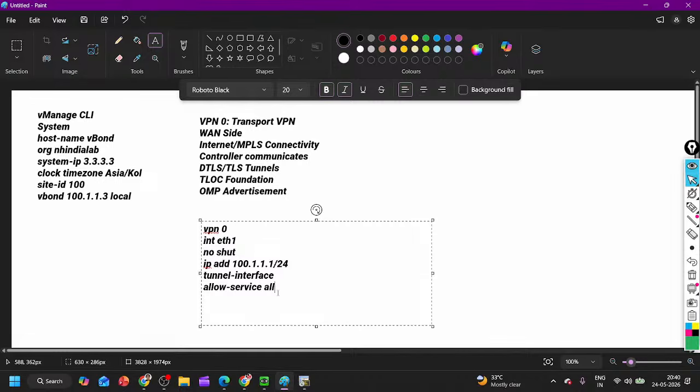Note that it doesn't include NTP, it doesn't include netconf, it doesn't include SSH, right? So NTP is not required, but netconf is required, correct? Netconf should be enabled on vManage, because vManage is going to send configuration through the netconf protocol only. So I have to allow netconf separately, because netconf is not included in allow-service all. So allow-service netconf, with small n, then allow-service ssh.